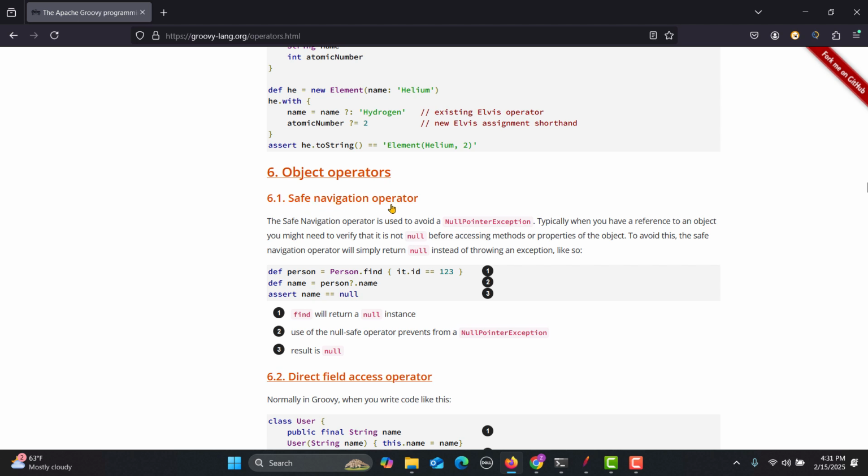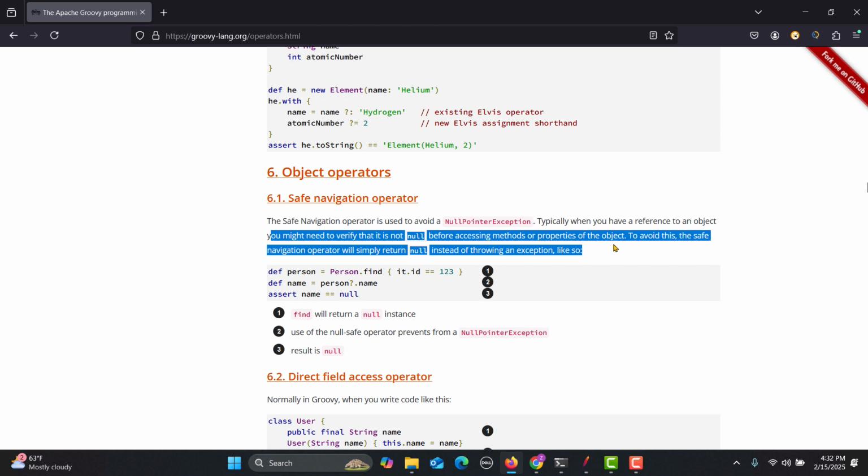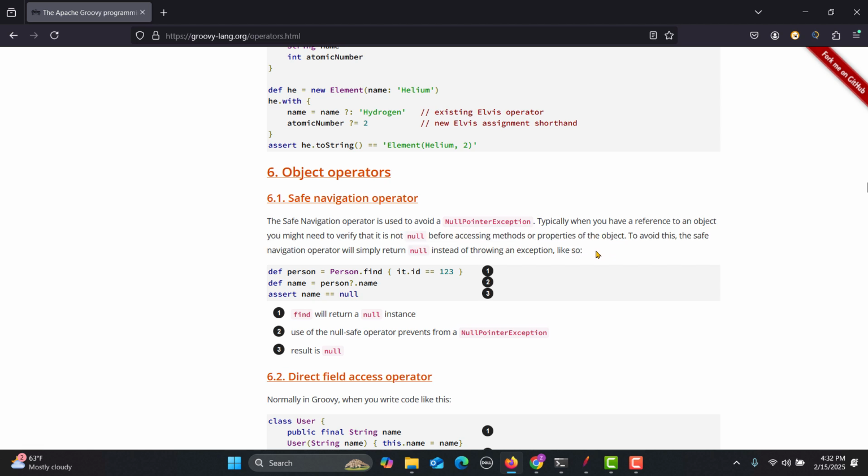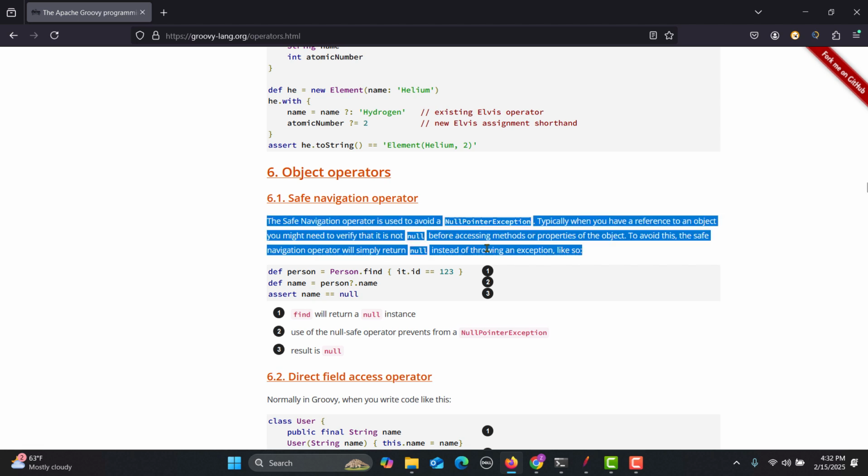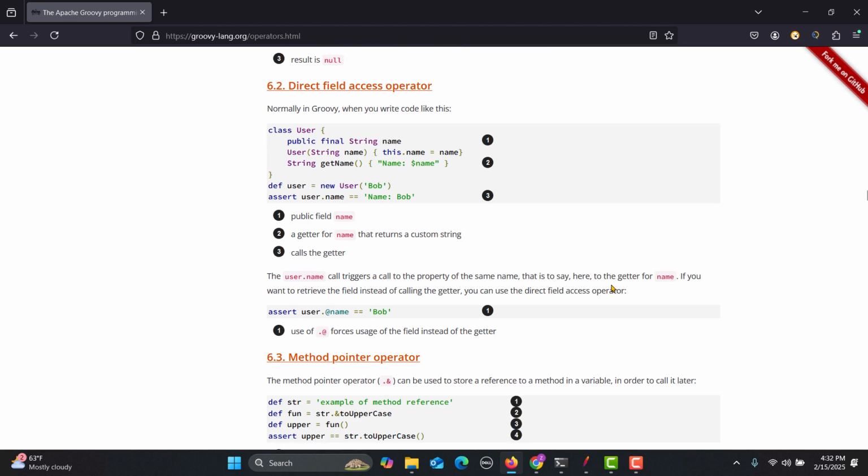Then we have the safe navigation operator. The safe navigation operator is used to avoid a null pointer exception. Typically, when you have a reference to an object, you might need to verify that it is not null before accessing the methods or properties of the object. So you might have come across cases where you have to check that the variable or the object doesn't have a null value. You can go with this safe navigation operator. So just go through this documentation. That would be really helpful when you are working with operators in Groovy, and especially when you are working in JMeter while handling different scenarios.